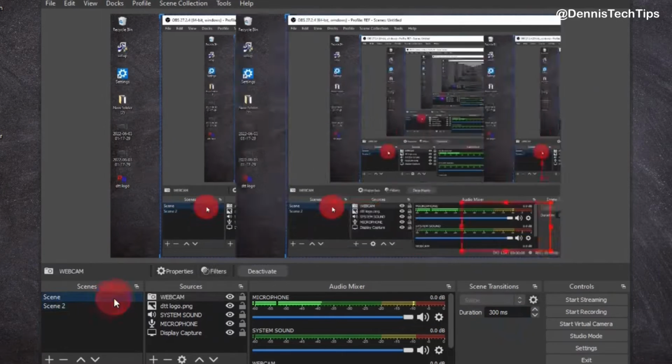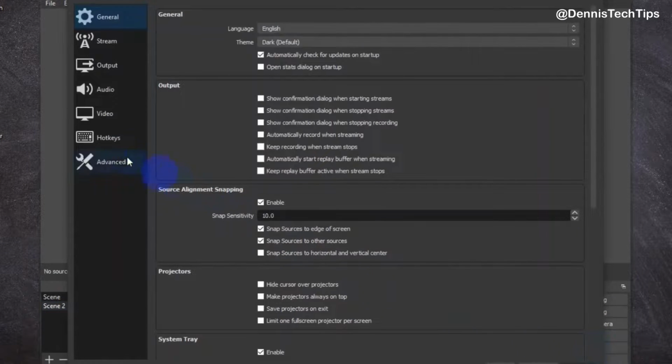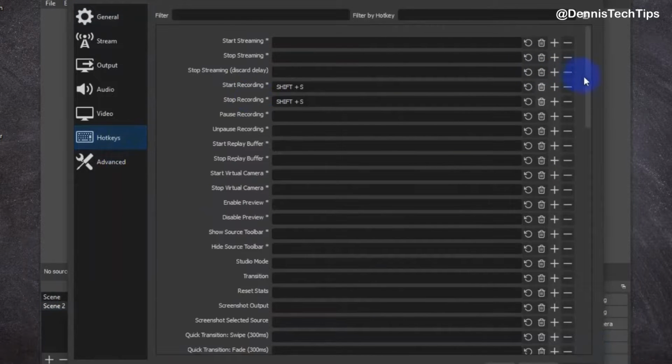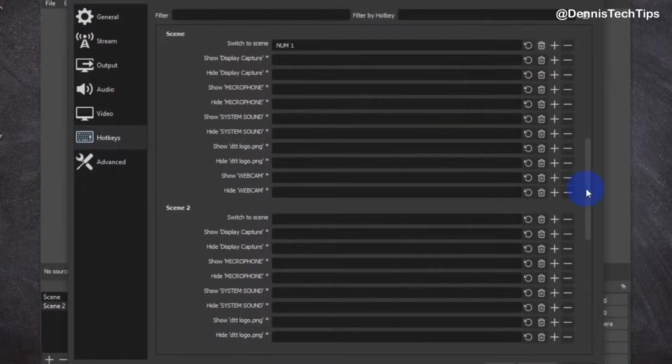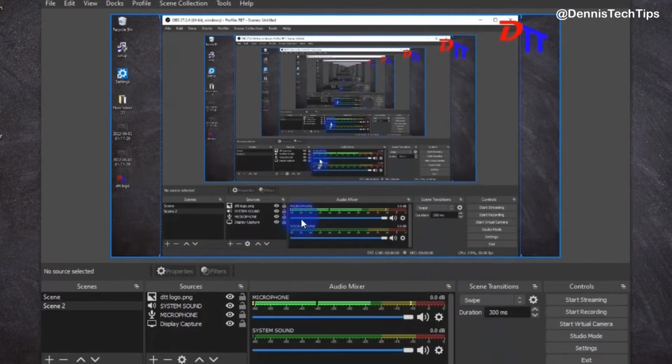I can also set a keyboard shortcut to transition between scenes. I'm going to go over to Settings and then click on Hotkeys. When I scroll down, I see my different scenes listed here, Scene and Scene 2. At the top of each, I can set a transition keyboard shortcut. For the first one, I am going to set the number 1 as a keyboard shortcut. And for the second, set the number 2. Click on Apply and then OK. Back on the home screen, when I press the numbers 1 and 2 on my keyboard, the scenes will switch.